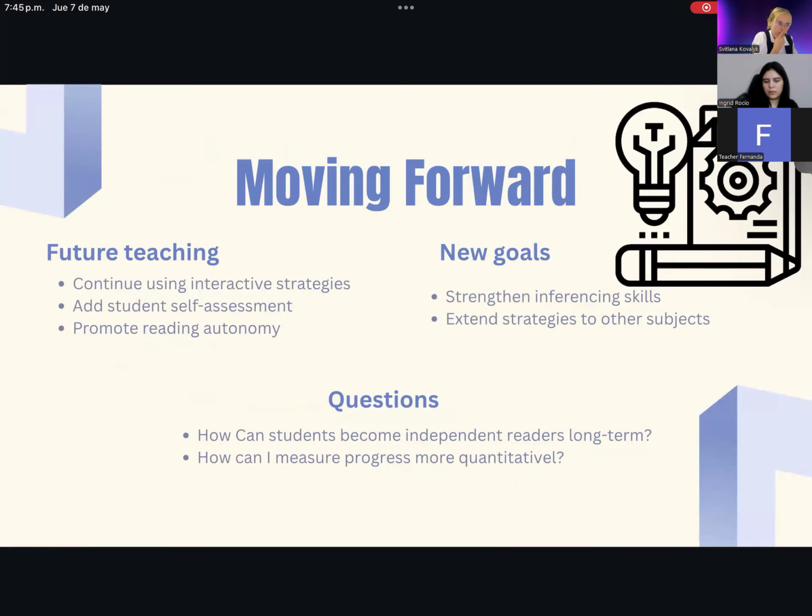Moving forward, in the future, I plan to continue using interactive reading strategies and incorporate more self-assessment activities to promote learner autonomy too, which I think is very important for students to realize and understand where they are. I also want to continue helping my students strengthen the inferencing and critical reading skills. And this project encouraged me to continue exploring how strategy-based instruction can also support long-term reading development in the classroom.